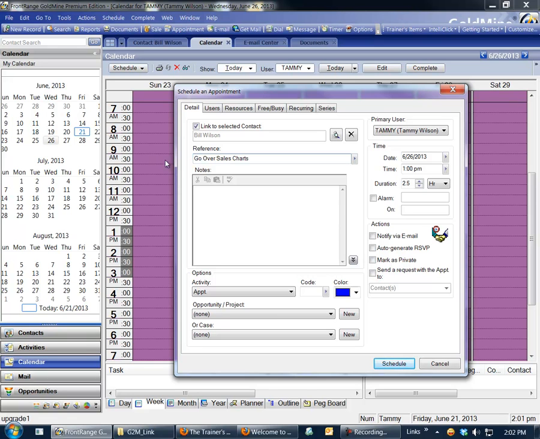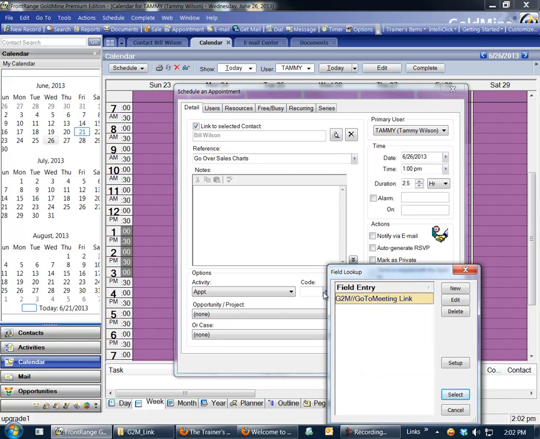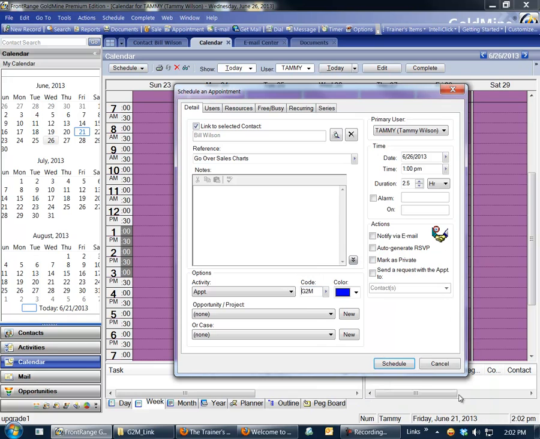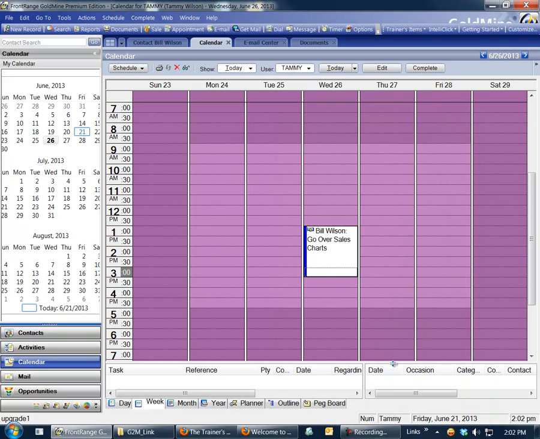And I want to make sure that when I'm typing in the reference, I make sure it's clean and neat, there's no spelling mistakes, and I'll show you why a little bit later. And all I'm going to do is, after I've made sure all my appointment details are correct, I'm going to select a code here from the drop down. We have our code set up to be G2M. This is completely customizable for you, so you can choose a different code if you wish. So I'm going to select that code, and then I'm going to schedule my appointment.